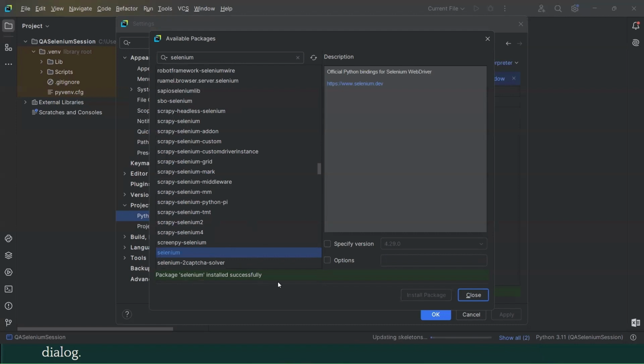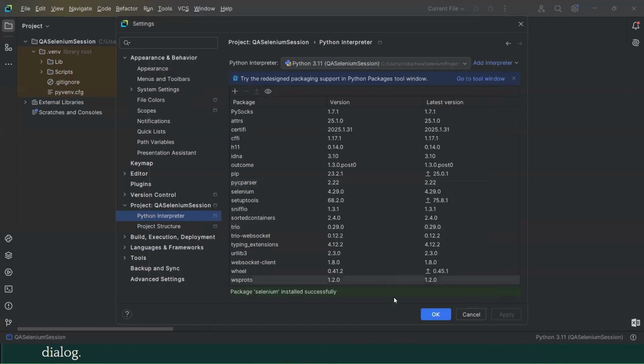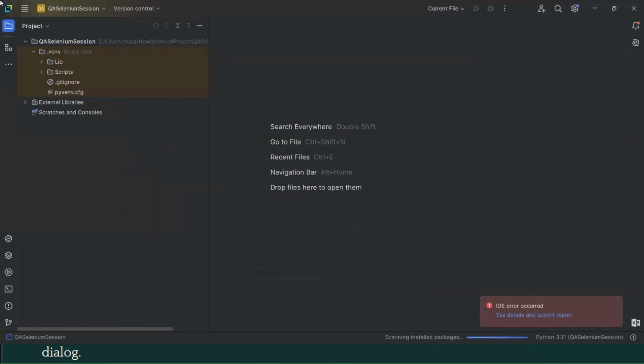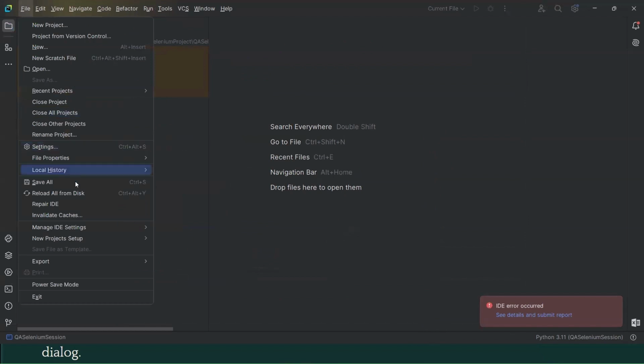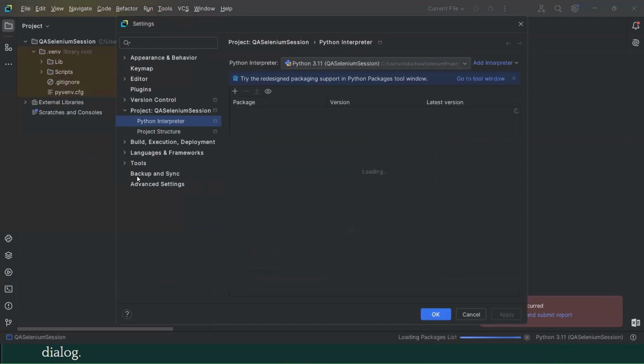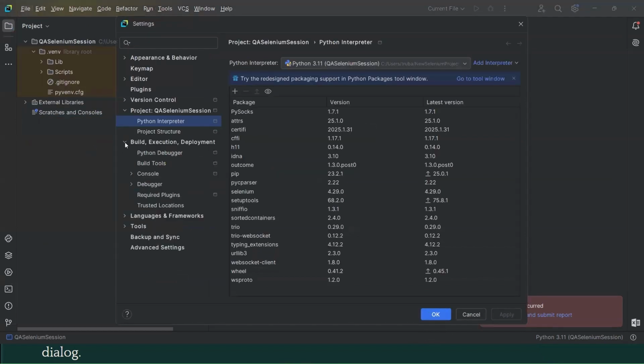Cool, it's done. It says package Selenium installed successfully. Say close and click OK. Now if you go to the settings again and open this Python interpreter, you will see that Selenium is also installed. All these things are now installed in your current project.